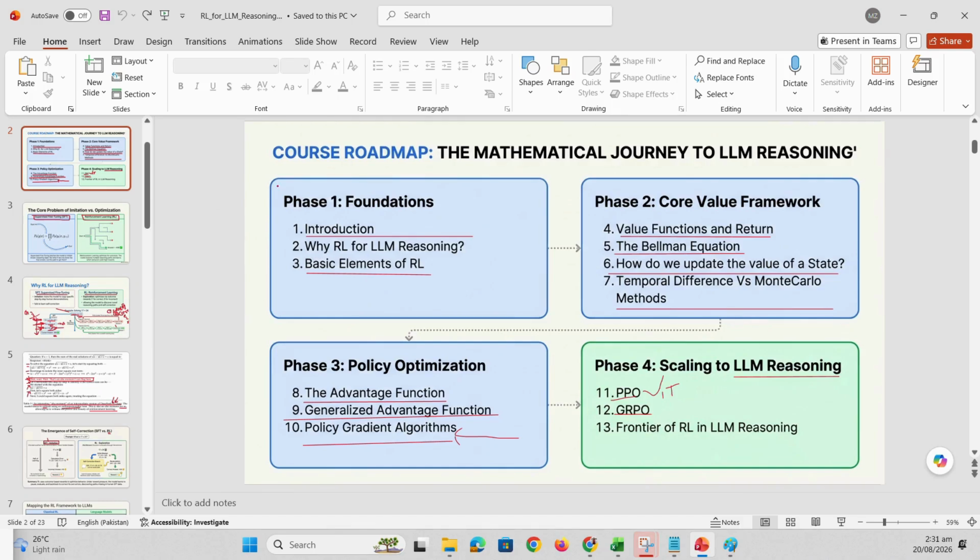Hi everyone, welcome to this video. In this video, we are going to see all the topics that we are going to learn in this course related to reinforcement learning for LLM reasoning. So we are going to start with the introduction of the course, and then immediately we are going to see why we need reinforcement learning for LLM reasoning. Remember that reinforcement learning is not the only way we use for LLM reasoning. There are other methods as well, and then we are going to cover all the basic elements of reinforcement learning.